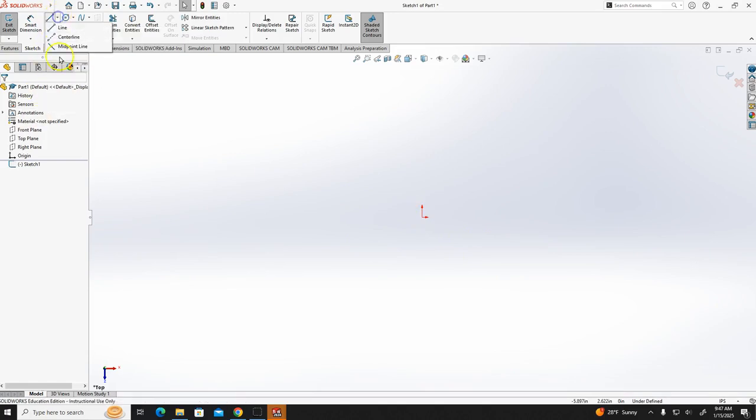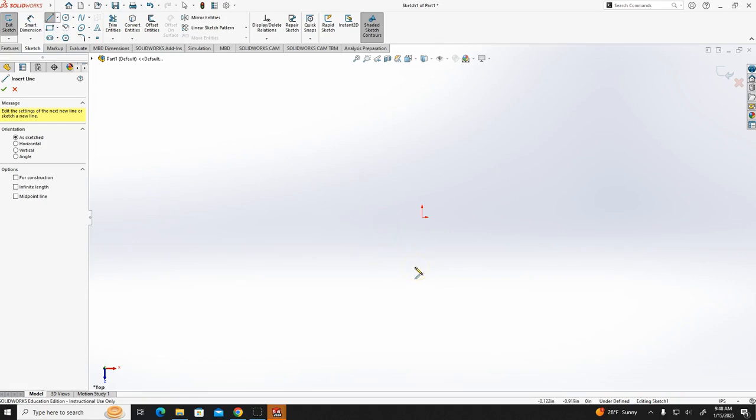The first command is a line. You can draw a simple line, that is a continuous line, then a center line and a midpoint line. I will choose the line command, then it will ask you for the start and end point of the line. This dialog box will open showing orientation as sketched, horizontal, vertical. If you click on horizontal or vertical, it will draw either a horizontal or vertical line. I will keep it as sketched.